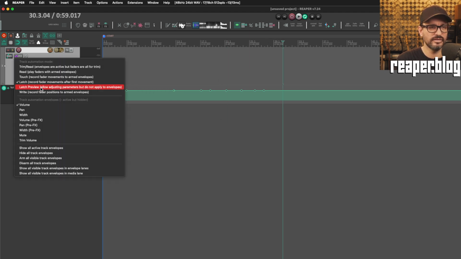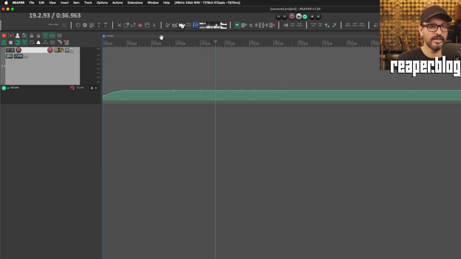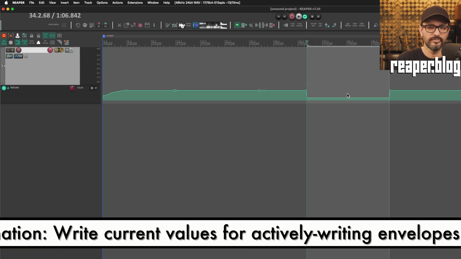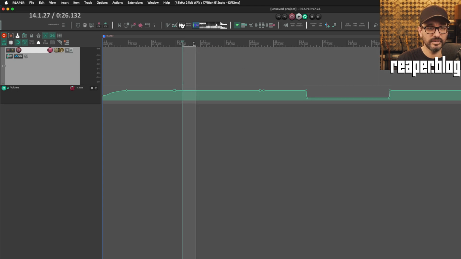Now, the exception to this is in latch preview mode, where things can be actively writing, but nothing really gets committed until you actually write. What's visible in the envelope lane right now is not the actual current position for the fader, and it won't be until I actually write something. So I want to write to this time position. I'm going to press the L key on my keyboard, and that's written that current position to there. And then, as you can see, this has not changed from actively writing, and I can make another time selection and another and another, and I'm writing that current fader position to the envelope lane.